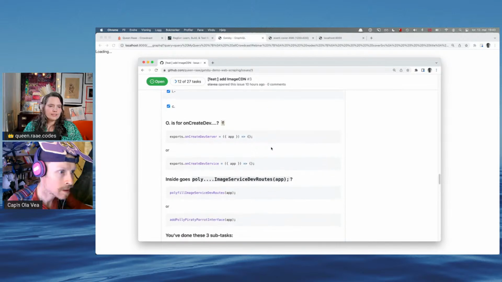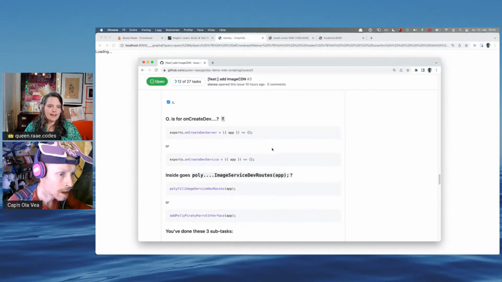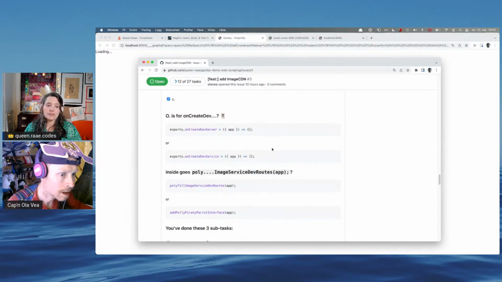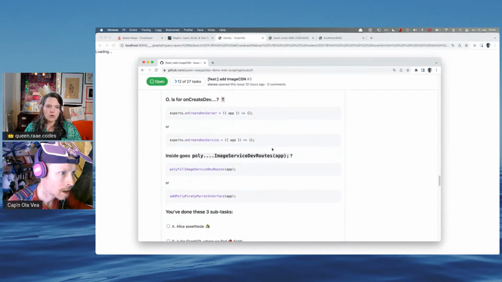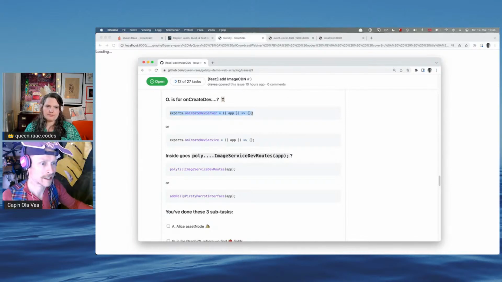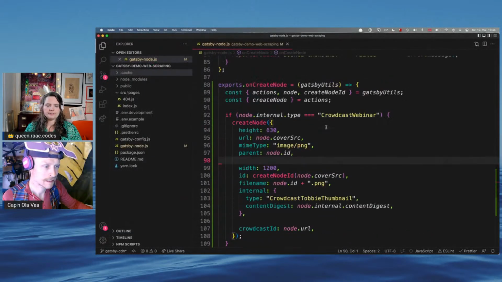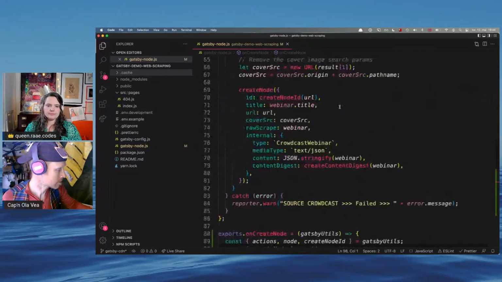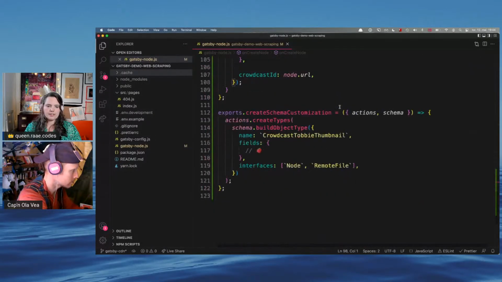Oh, that's true. Okay, so O is for onCreateDevServer, and is it on create dev server or on create dev service? I'm pretty sure it's on create dev server. Where should I put it? Let's put it down here at the bottom.